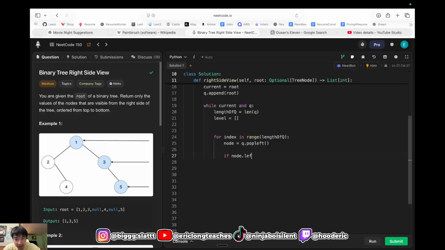If node dot left, then we want to add it. So I want to say q dot append node dot left. I want to do the same thing with the right. If node dot right, then I'll say q append node dot right. We should also add it to the level. So I want to say level dot append node.